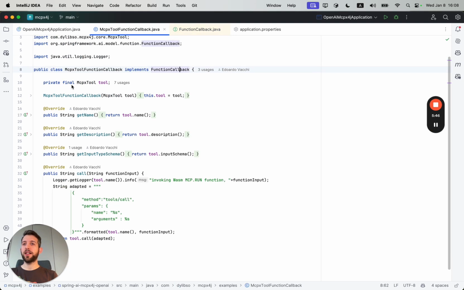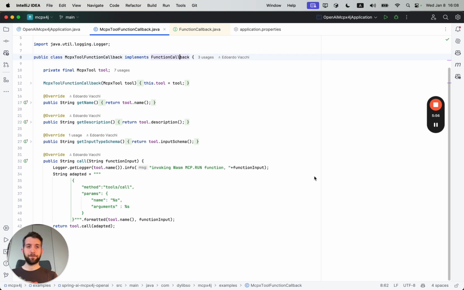As you can see, I'm essentially wrapping this core class called MCP-X tool, and then all you'll need to do is get name, get description, get input type schema, and that's it. Please notice that the call method is just invoking the tool.call method, but it's adapting the contents. So in this example, just to be quick, I'm going to use just a string interpolation, but you can validate the payload to make sure everything works correctly.